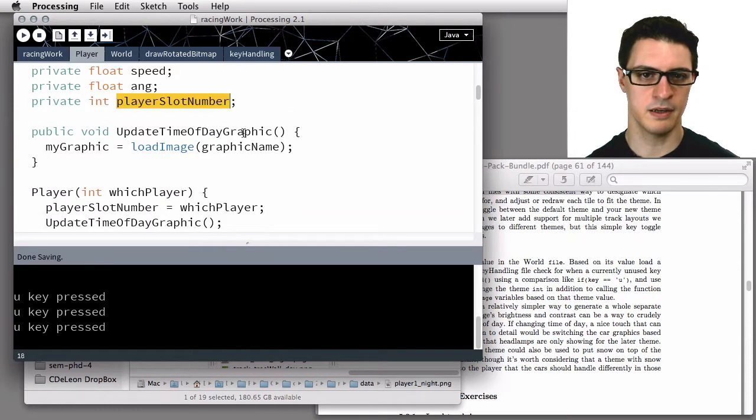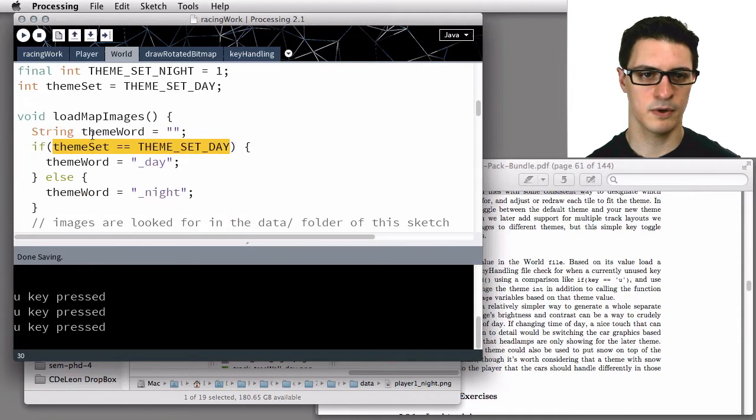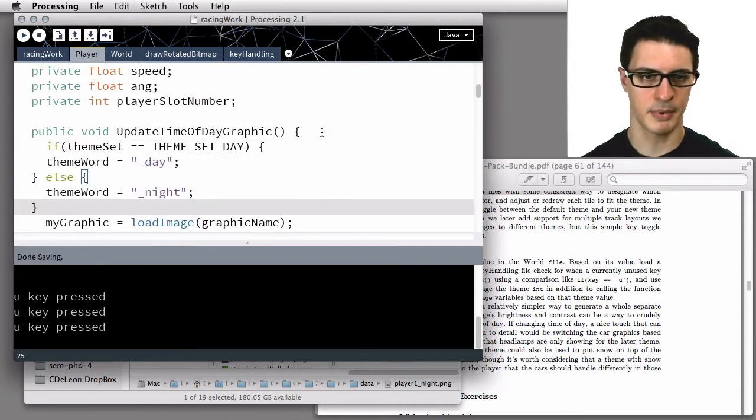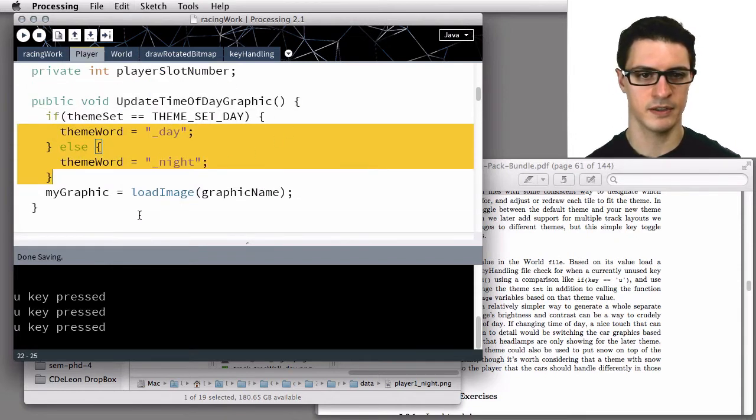And then, how do we check for it over here? We said if the theme is time of day, do one thing, otherwise do night. Okay, I'm going to copy and paste that same if-else situation.